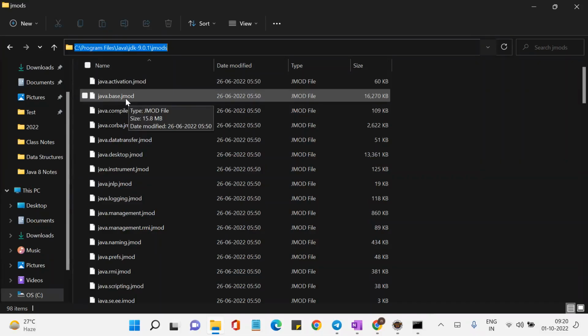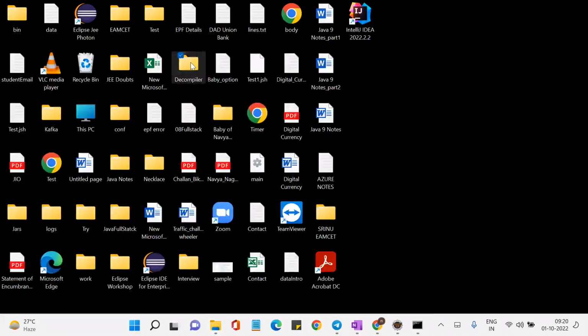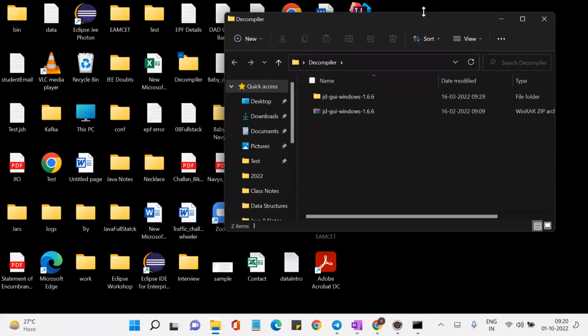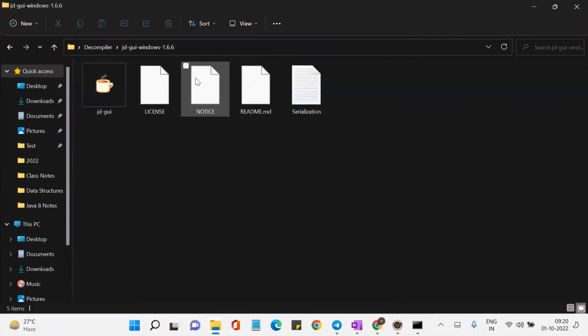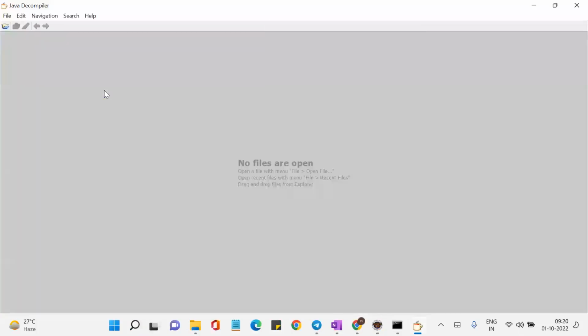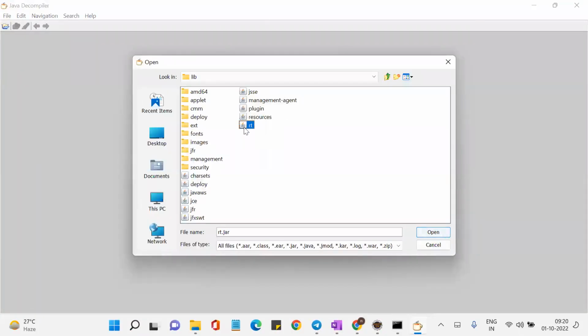Similarly, from Java 9, Java has become modular. So java.base is the base module, which contains some classes. The classes that are present in the RT.jar are divided into 98 modules. Let me open the RT.jar and show you the difference, and then let me open the java.base.